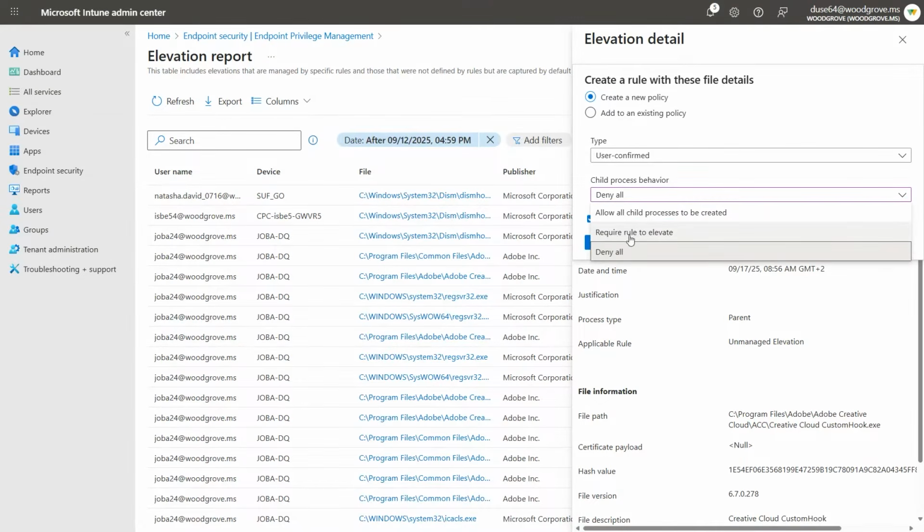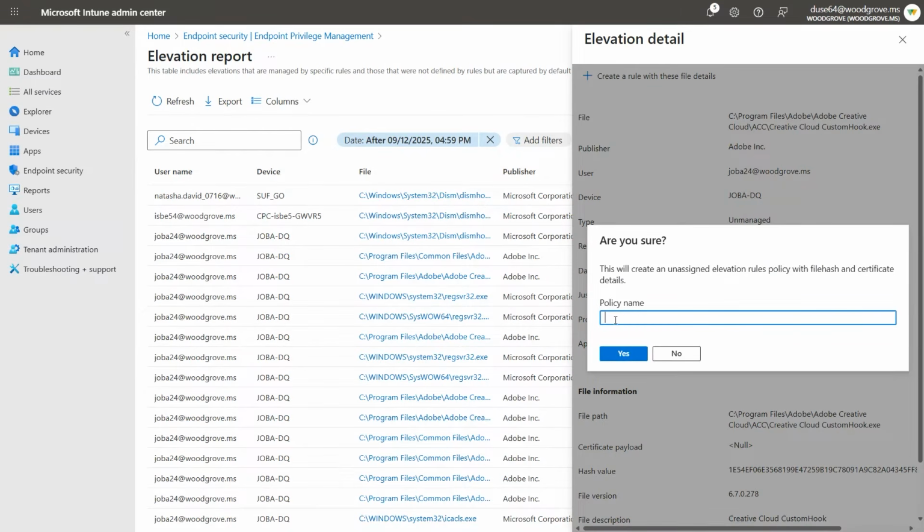You can also say that it requires a rule. That is the second best option. But if you don't want to have that overhead of management, you can allow all child processes to be created. Some applications need to have this configured to work properly when you elevate them with EPM. So I will select this option for this use case, and then I will click OK.